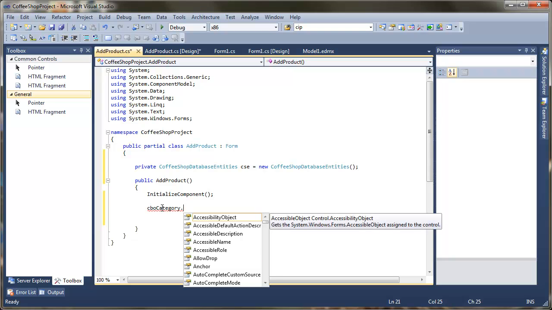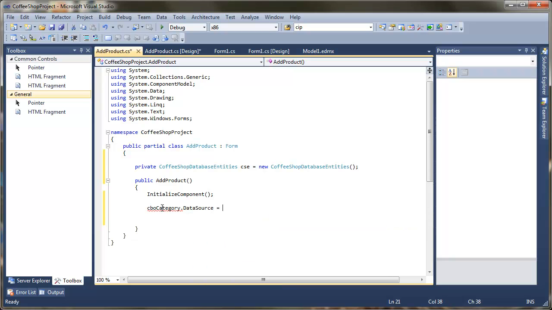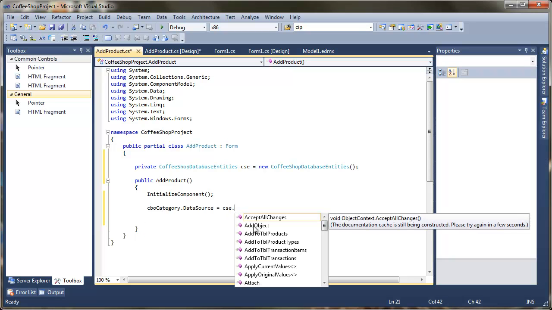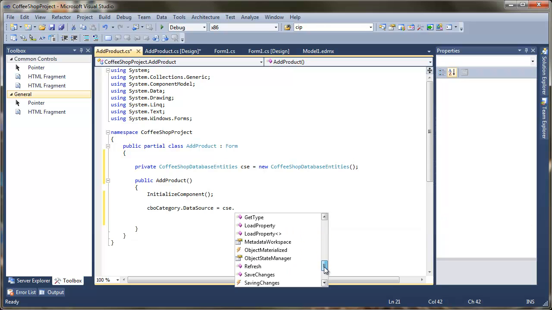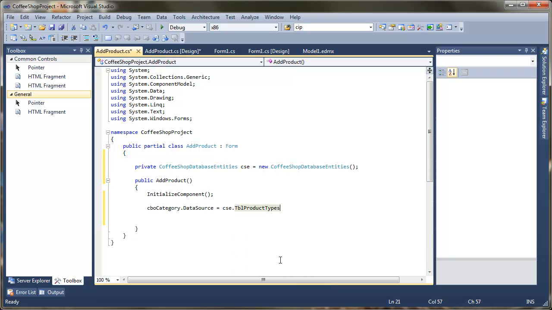And the first thing we want to do is set the data source. We're going to set the data source to be a coffee shop entity, and you can see all the different methods and properties that we've got here. But if we scroll down and have a look, you should be able to see the various options and go and find our tables. So what I want to do is find, here we go, and there's the product types. So I want to make the data source equal to the product types from the database.